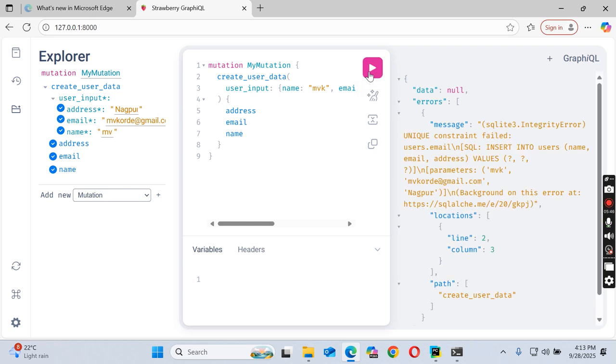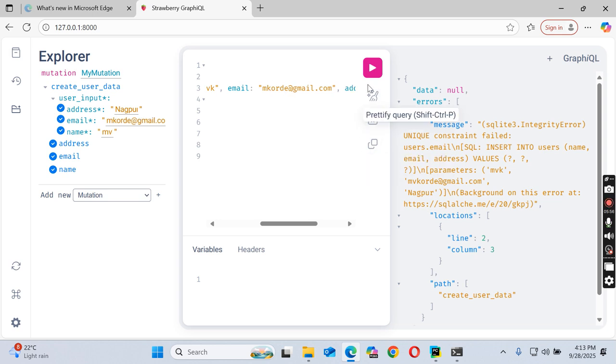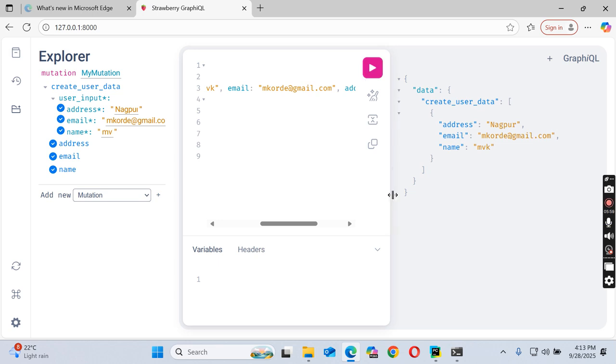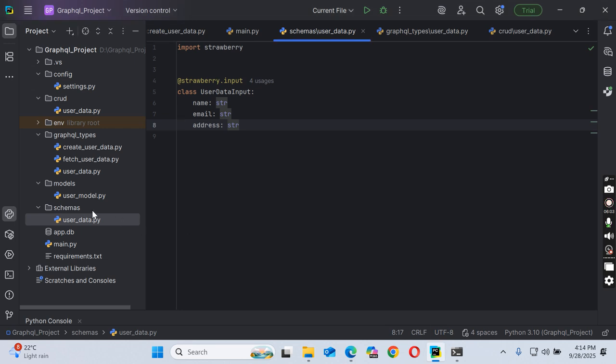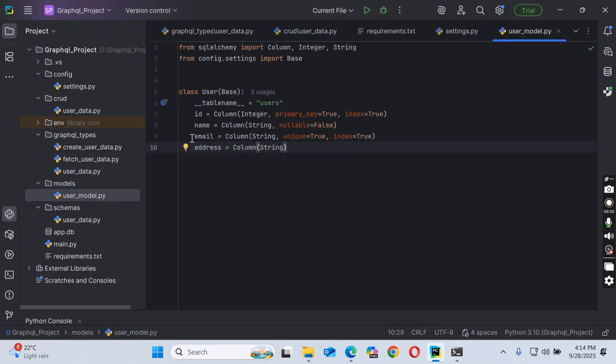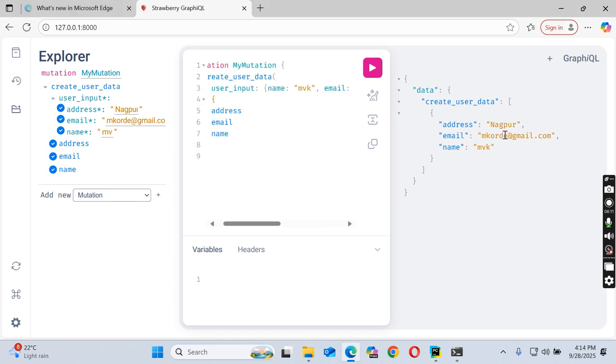Once I create, oops, giving some error. Might be I'm already having this email address. Yeah, the email address I'm already having, that's why I was getting the error. If you see the user, this one is unique, that's why. Okay, I hope you understand. So coming back to this, the data got inserted.